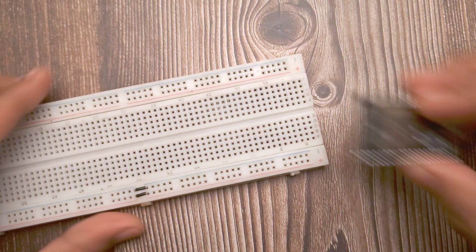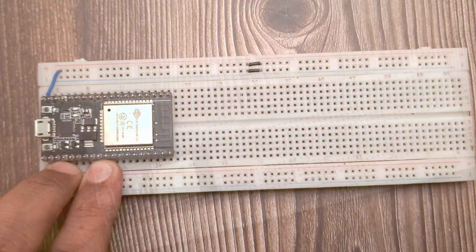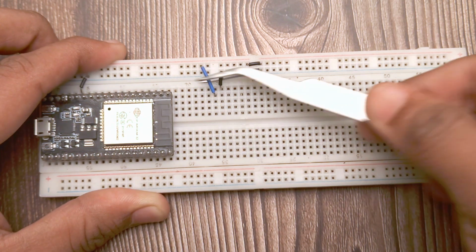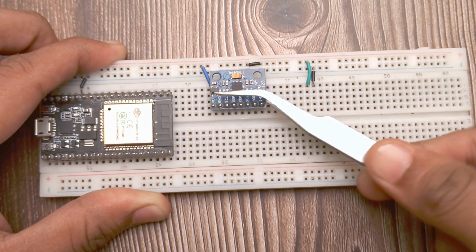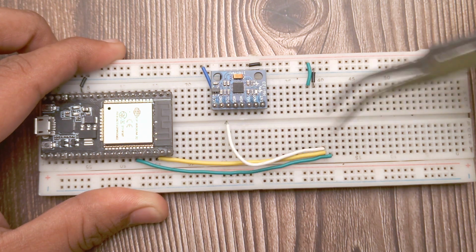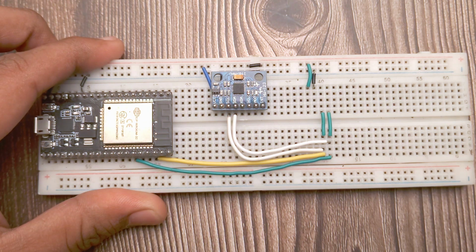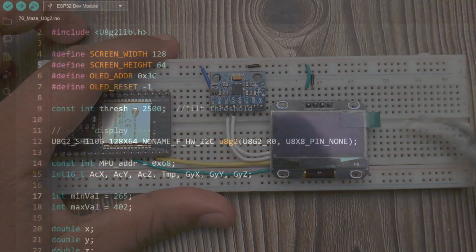The display and the MPU 6050 are both I2C devices, so connect them both to the same SDA and SCL pins of the ESP32. The I2C pins are different for each microcontroller. Check your board's datasheet and connect them. And connect 3.3 volts for VCC and ground for ground.